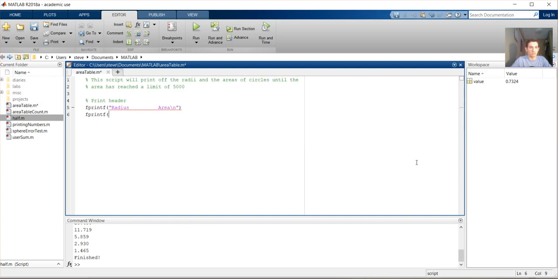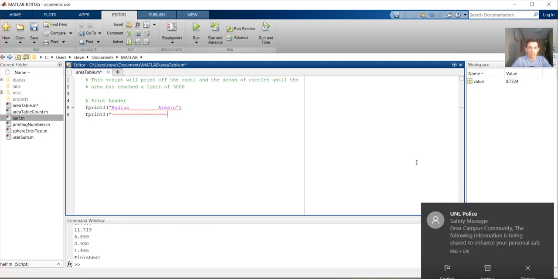All right, and then let's do some equal signs to make it look like a table because that's cool.